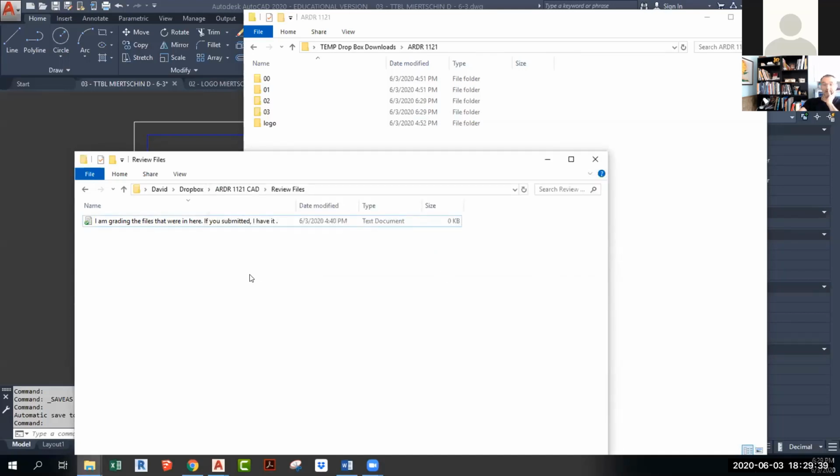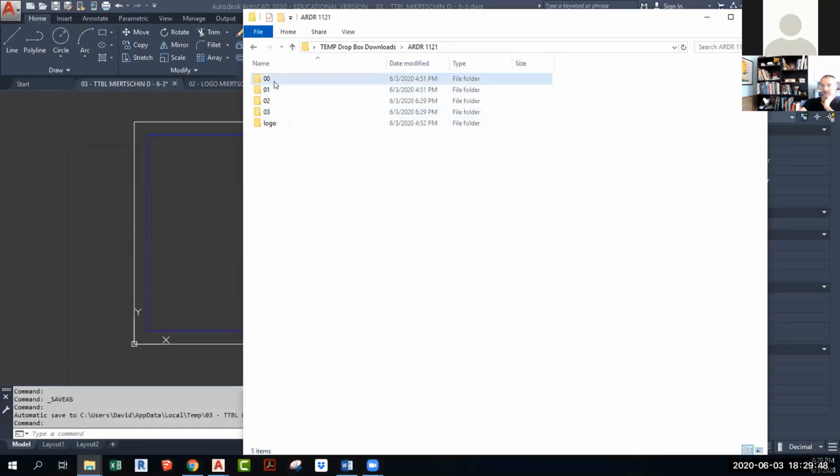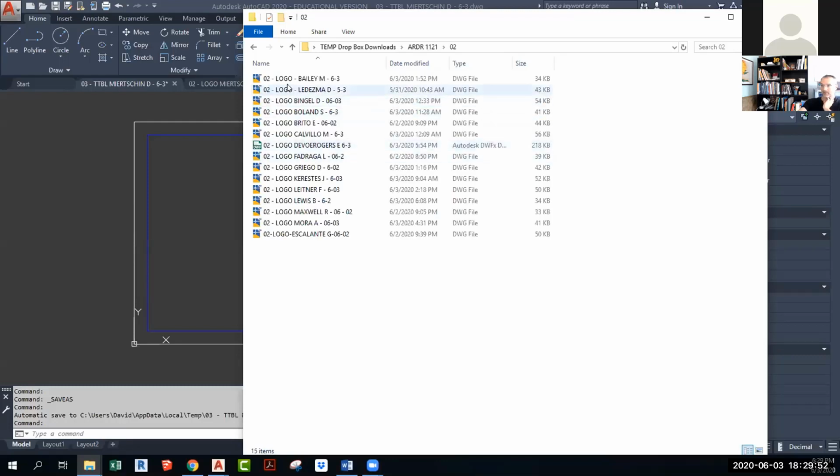Every couple of days, I'll do that because I have to keep my Dropbox kind of empty. I don't have unlimited storage. But this allows me to grade your work. And then what I'm doing is I come in here to these folders, and I'm going to open up folder 2, and I'm going to look to make sure they're all named correctly. And I can immediately see who's able to do this.